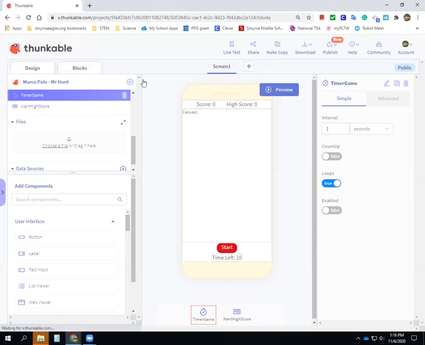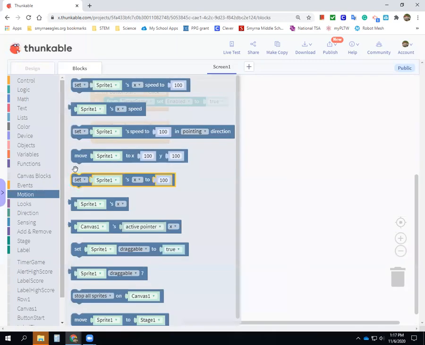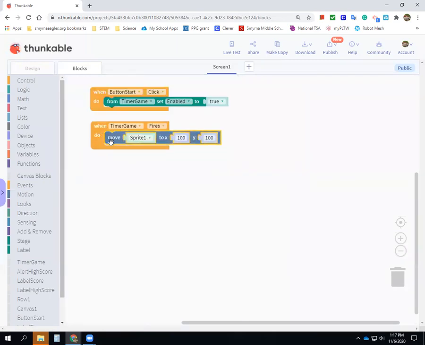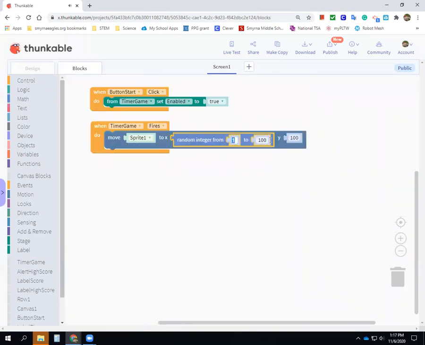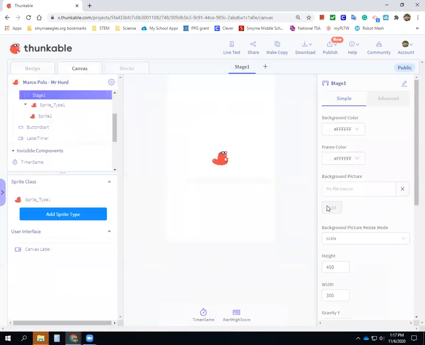Okay, back to blocks. Every time the timer fires, what do I want to happen? Well, I want my sprite to move. So I'm going to move my sprite to a new random location, but it's got to be within my screen or my stage. So I'm going to say maybe 20, and my X is going to be left and right, so that's my width. Let's go look to see how wide my stage is. It says here my width is 300. So let's use that.